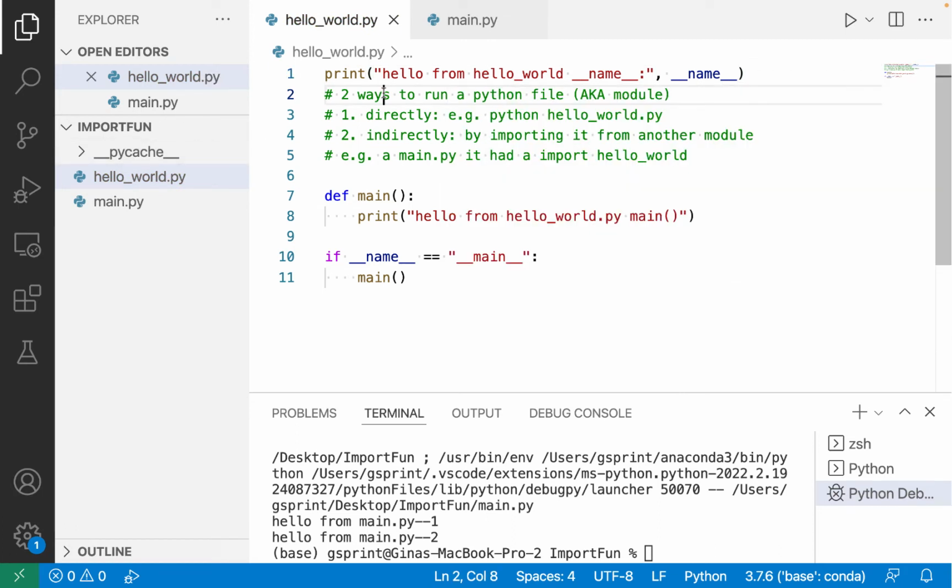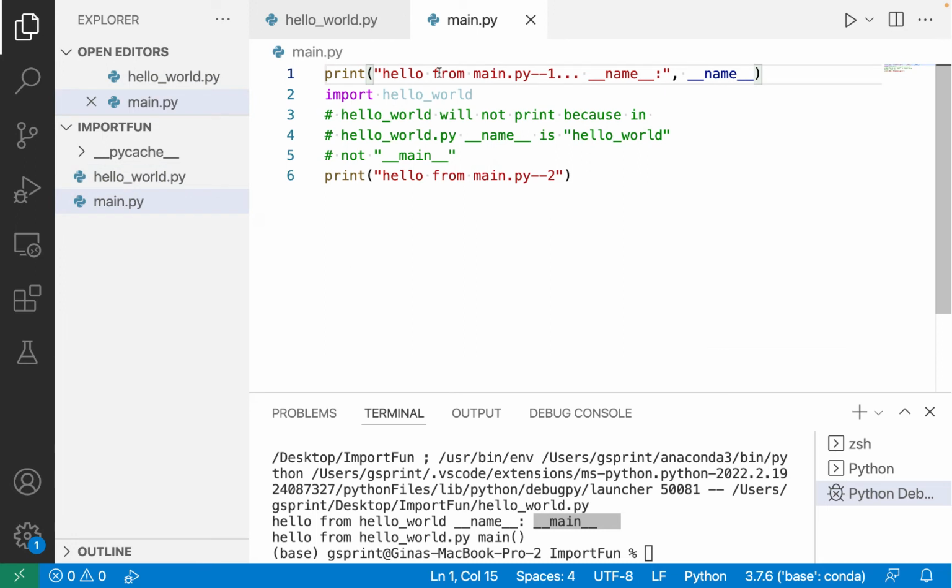All right, so we're in helloworld.py, so let's start here. I run helloworld.py directly, and I see that because I ran it directly, __name__ stores the string "__main__". This is the main module that was used to launch this Python interpreter. Now let's go over to main.py. I'll run this.